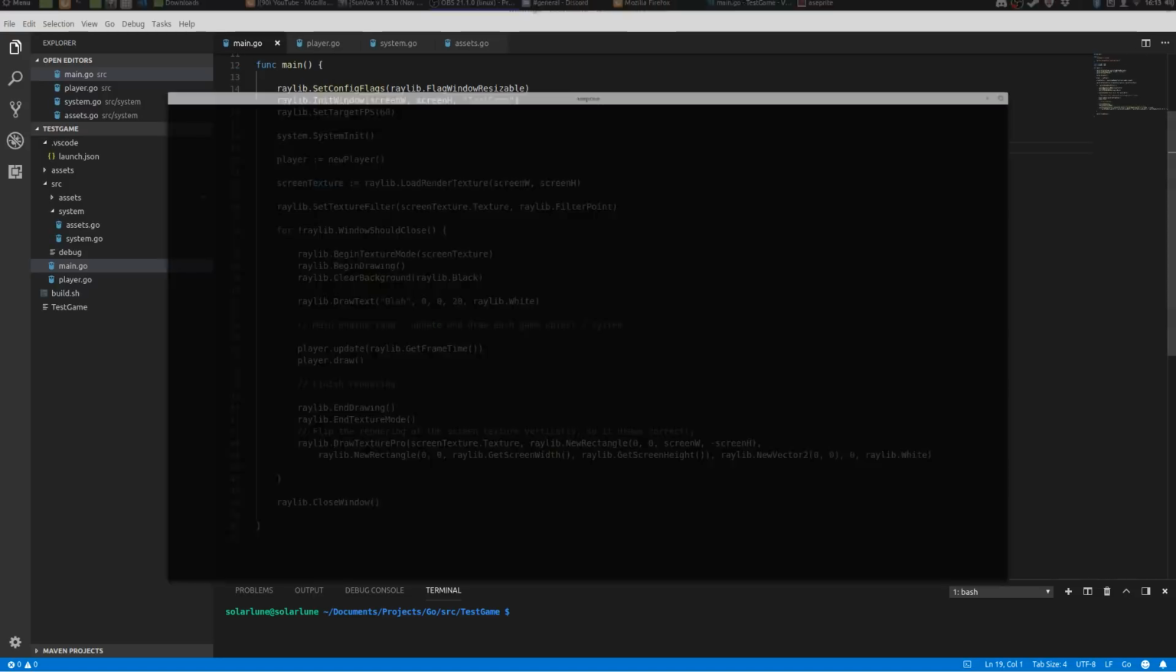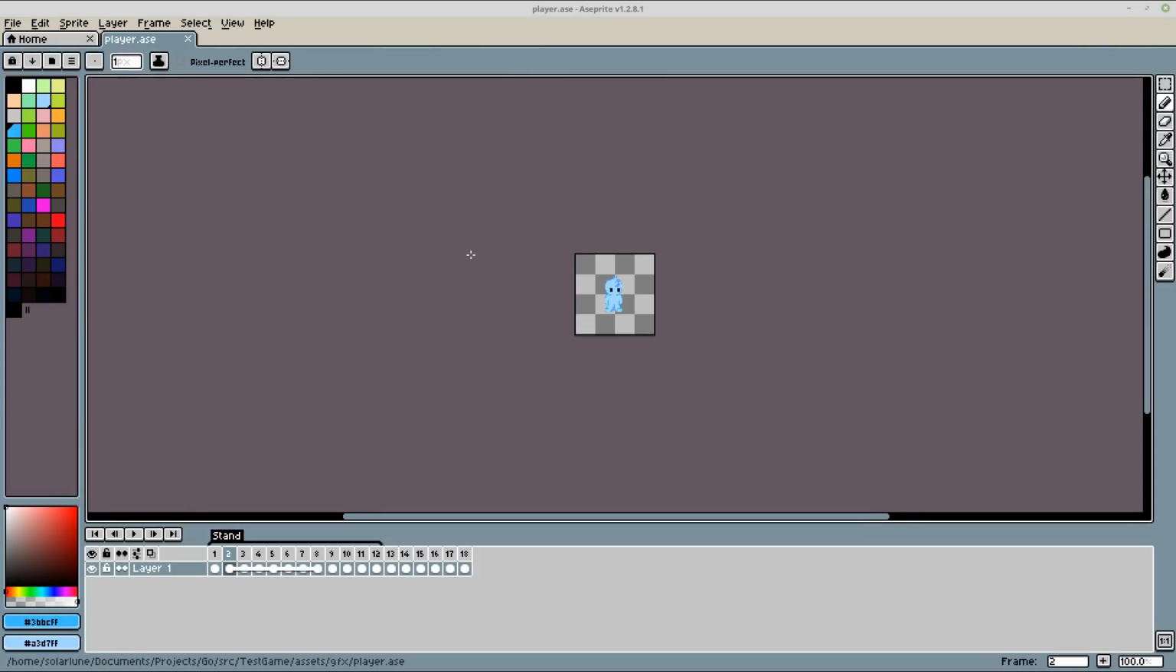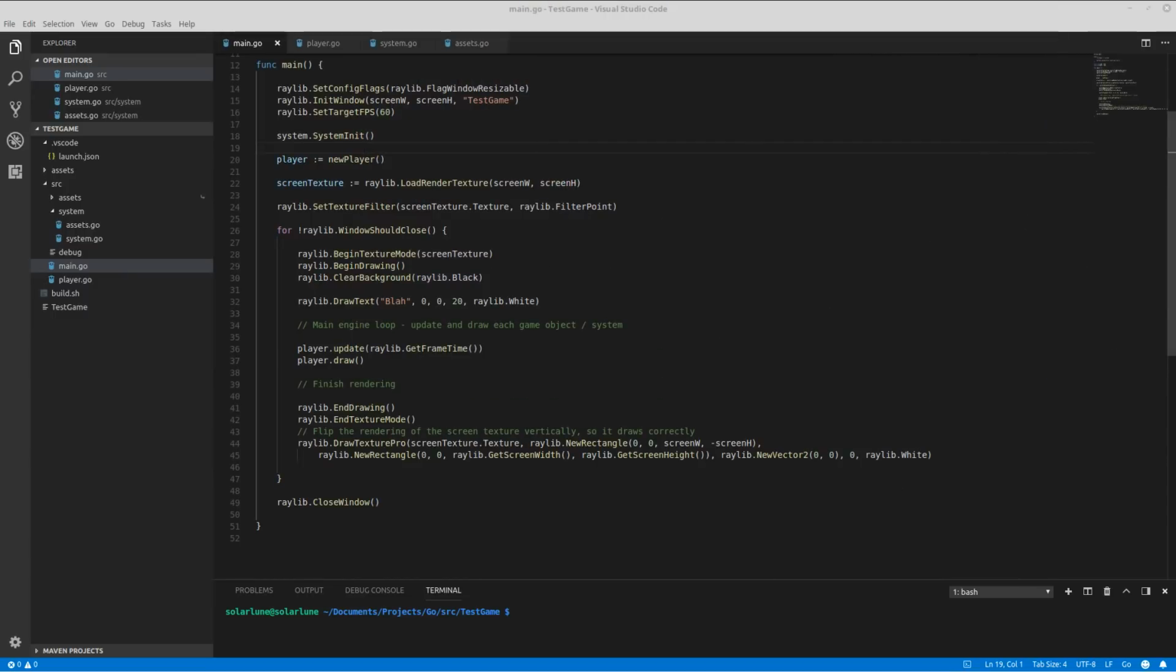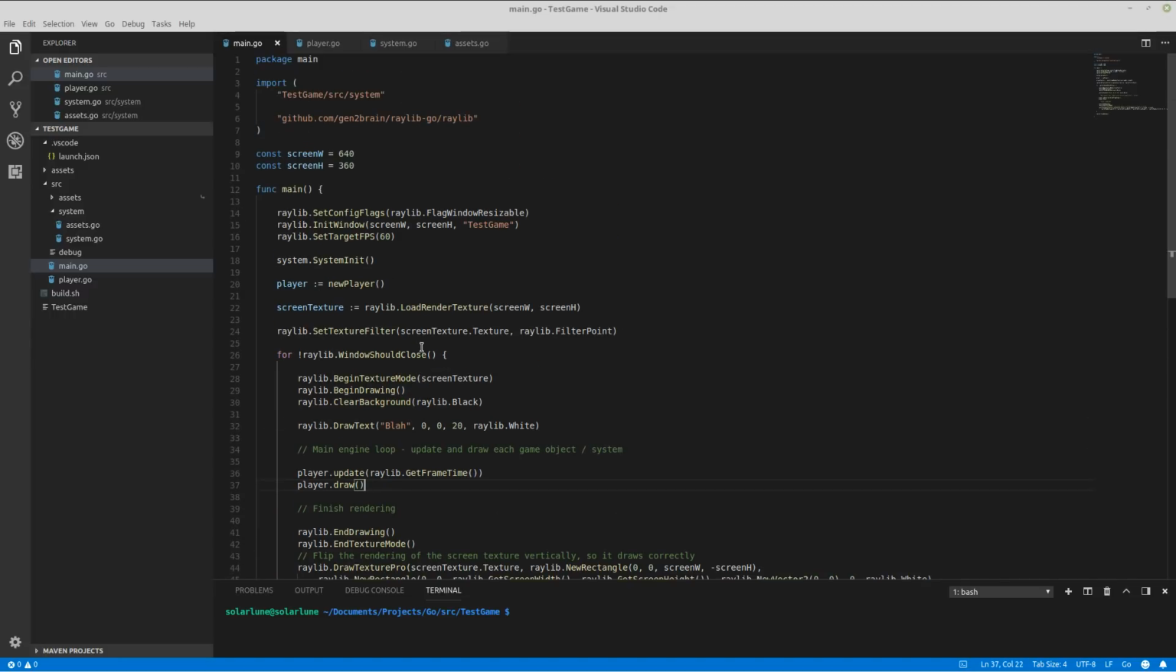I am an independent game developer, hobbyist kind of guy who makes games for fun. And today we're going to be doing some coding and game development, but in a slightly different approach than usual. We're going to be using Go, the Go language. So this will be fun.